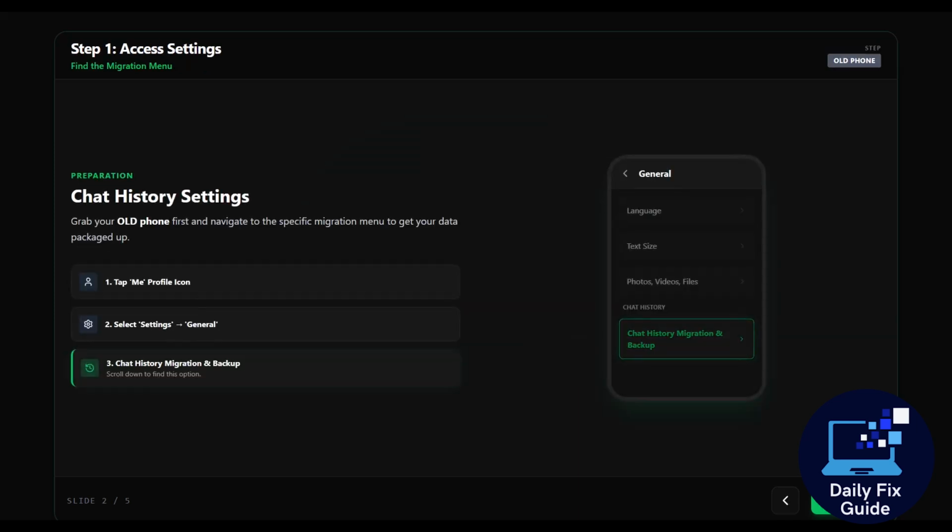Let's grab your old phone first and navigate to the specific migration menu to get your data packaged up and ready for the move. Go ahead and open up the WeChat app on your old device and make sure you are fully logged in to your current account.